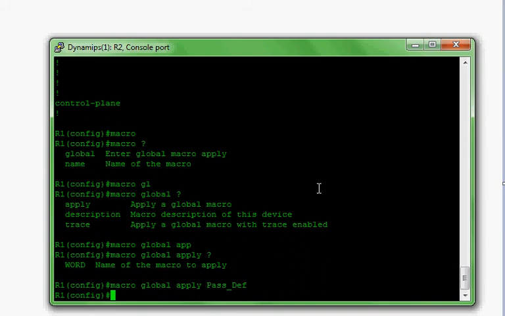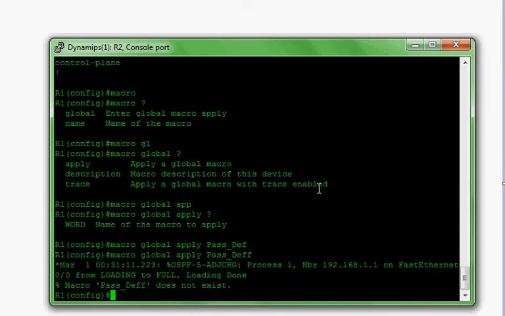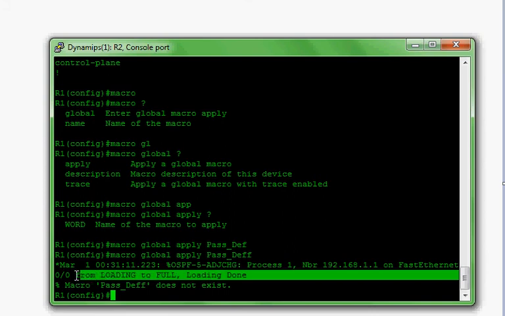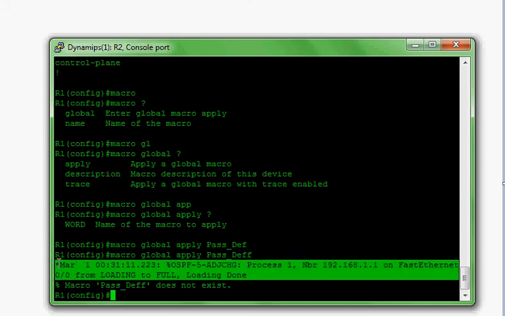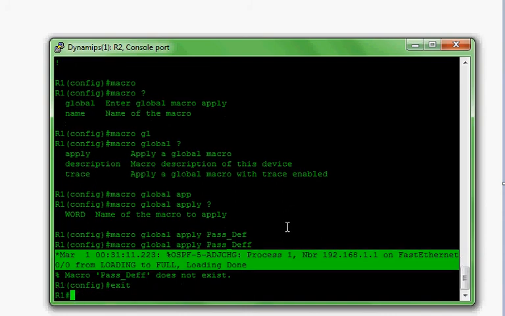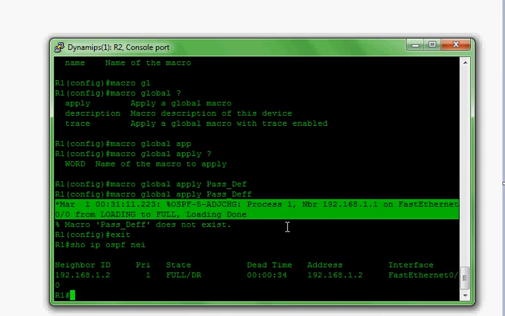I think it was pass def. There we go. Okay. So it just took a little bit of change. Here what we see is we get a message that the OSPF neighbor has reloaded. We didn't get a down message, but we did see a reloading message. So we're still on router 1, the one over in San Francisco. Let's do a show ip ospf neighbor. And there our neighbor relationship with 1.2 is indeed established again.